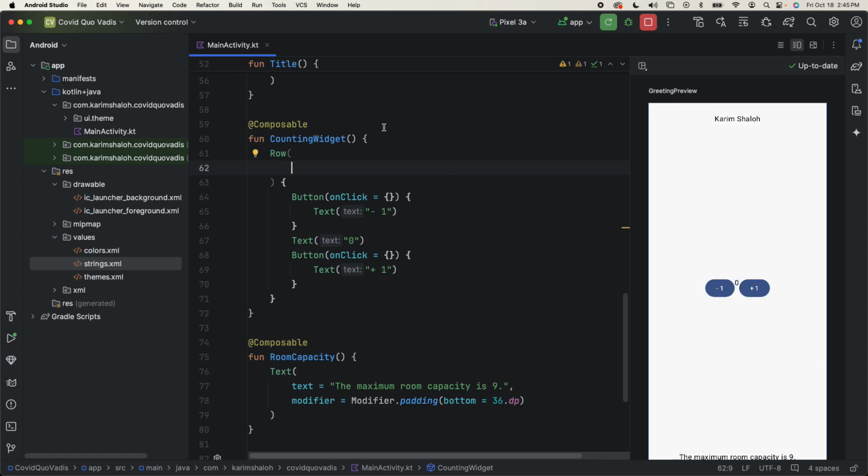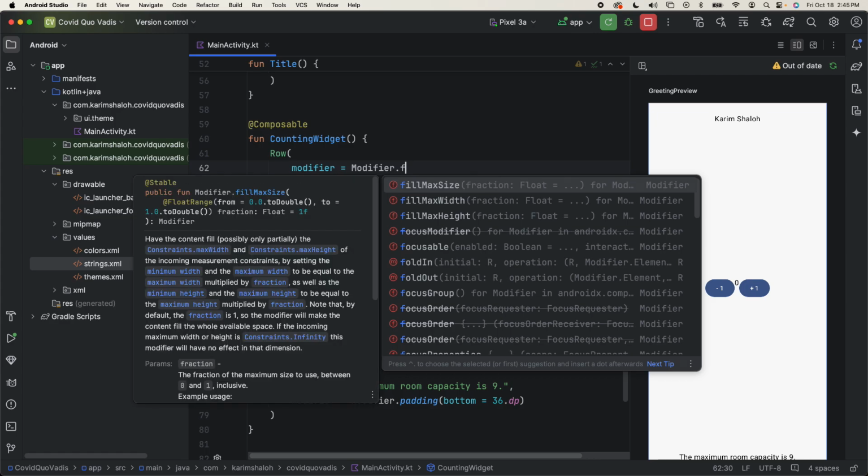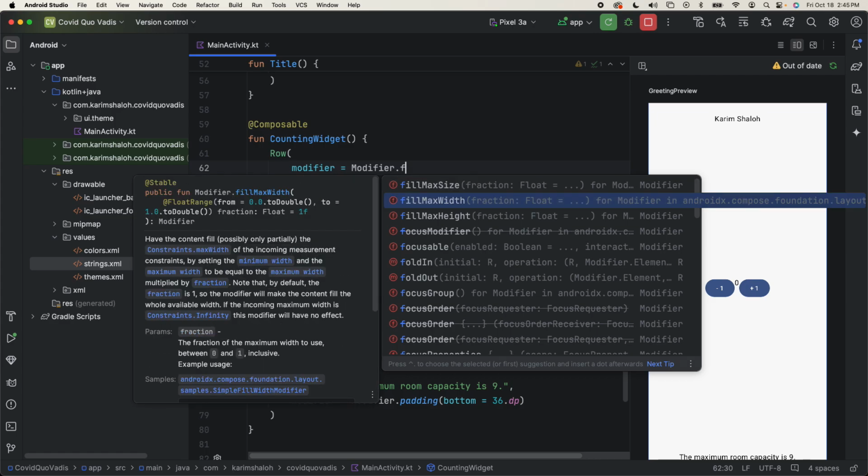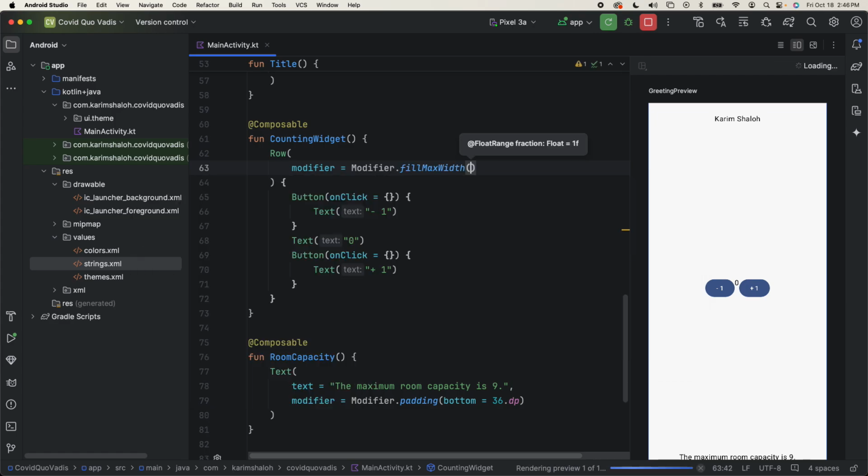So the first thing we have to do is give them room to move by saying modifier equals the modifier object, and we want to fill max width in this case. Okay, only the width. So there you go. So now we have the space. So now they're scrunched over to the left. So now we can spread them to fill that space out.